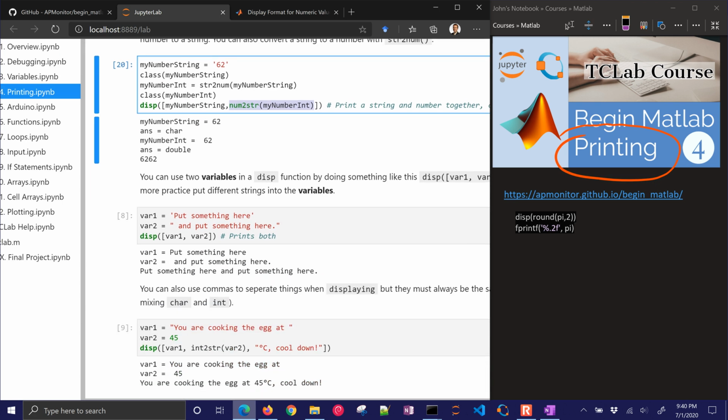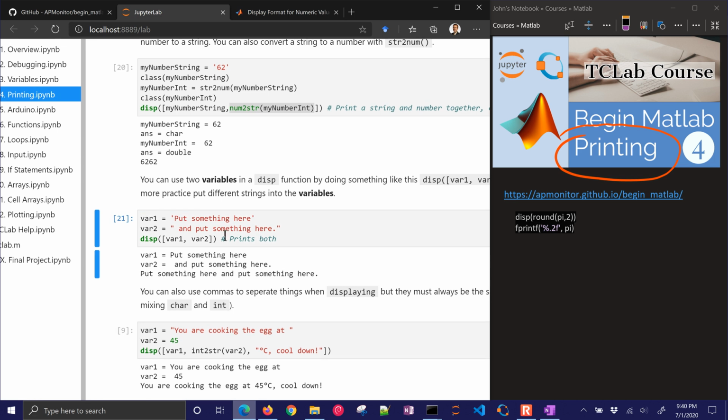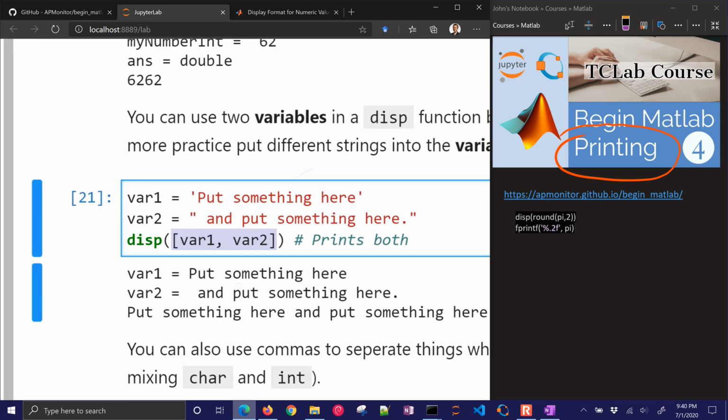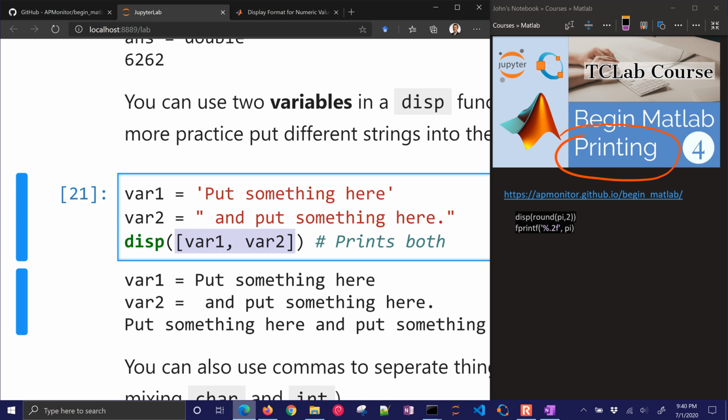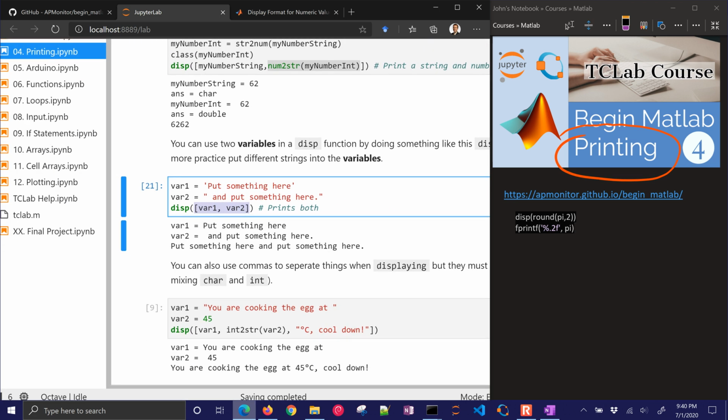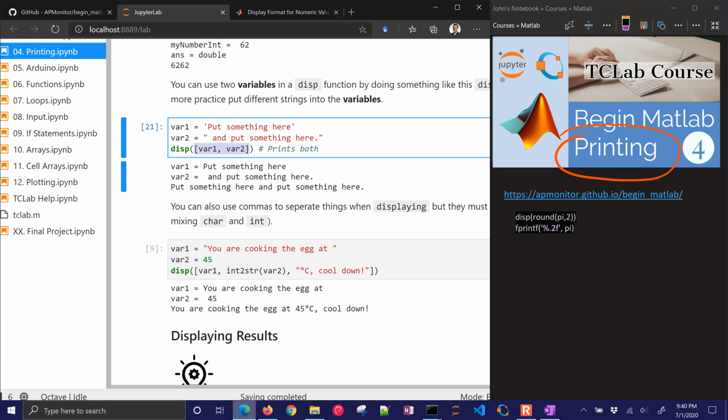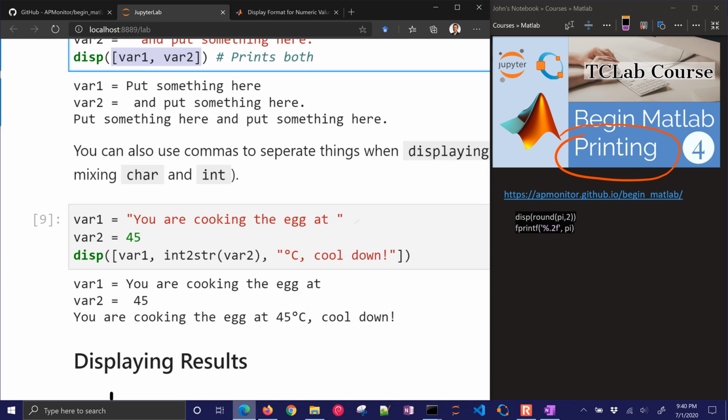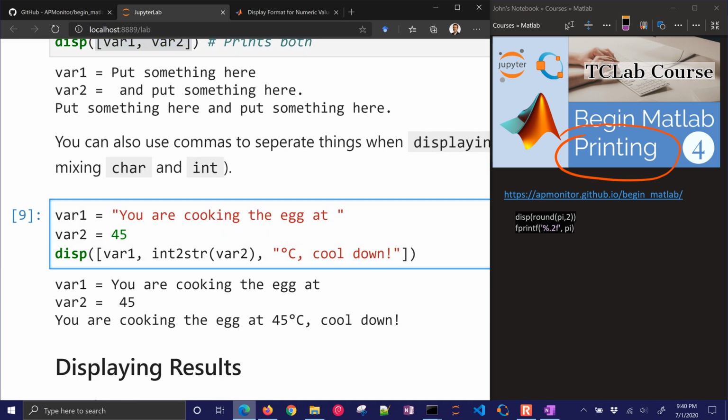You could also put two variables together, put something here and put something here, and that puts them together. I have to use these square brackets, and then I have variable one and variable two separated by a comma. You can also do other arrays here. I have, you're cooking the egg at 45 degrees Celsius, cool down. So I've pieced these together.